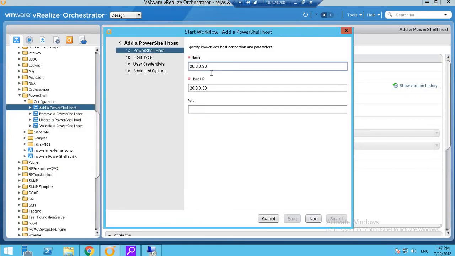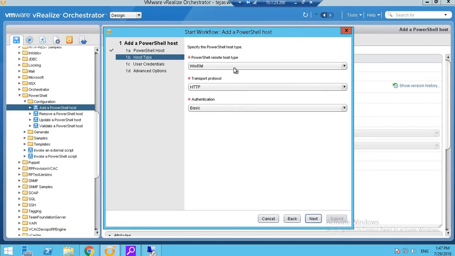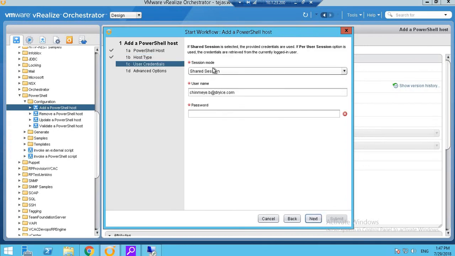See, they're given the name, they're given the host IP. You can provide, like for the HTTP connection, I should say 5985. When I have selected HTTP, I have given the basic authentication. Shared session, chinmay.b@trias.com, and the password you can see this. So this grayed out button is not anymore grayed out. You can just submit on this and you can add your server as a PowerShell host.